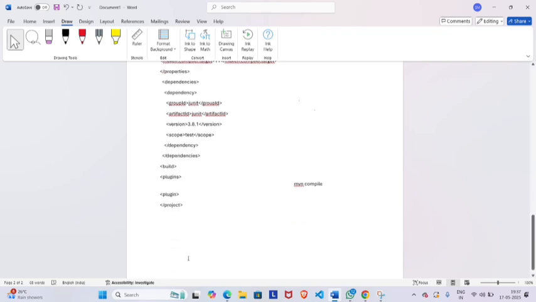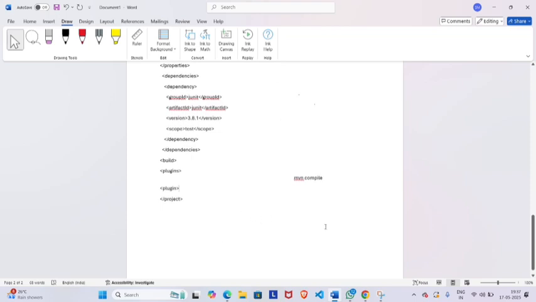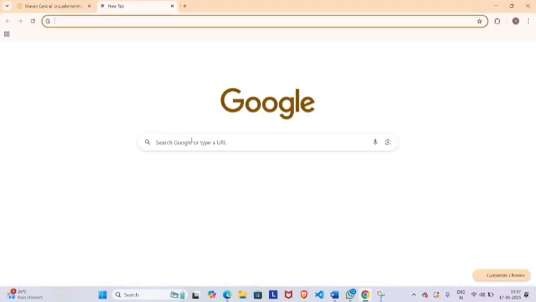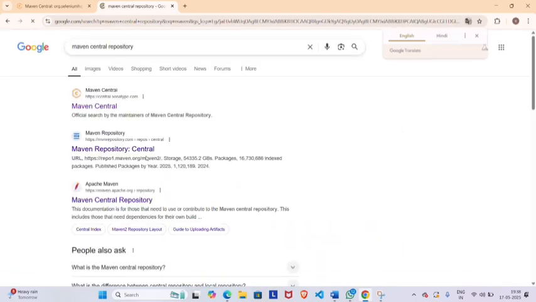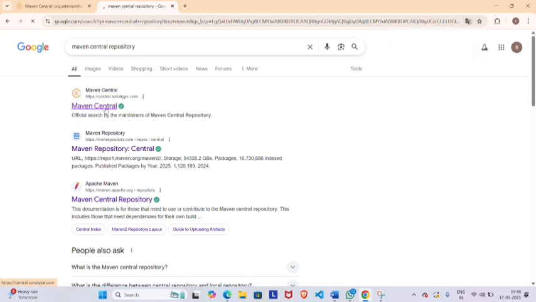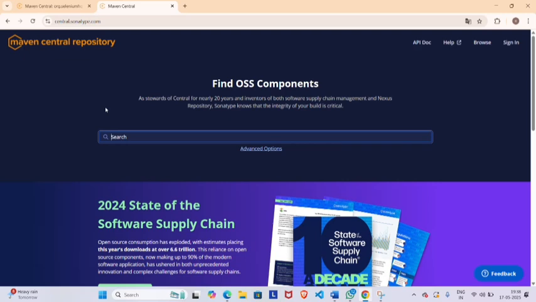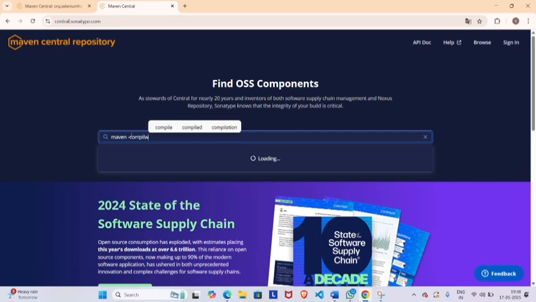So where do we get all these plugins? We need to go to the Maven Central Repository and find it. I'm going to show you which one you should prefer. Maven Central Repository. I prefer this one. It gives more efficient results than any other. So type the artifact ID here. You need to know the artifact ID, so we need maven-compiler.